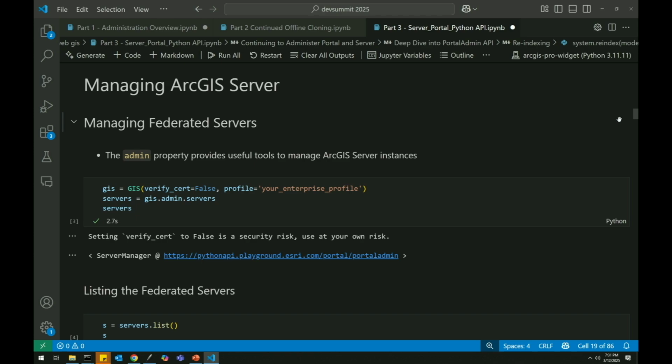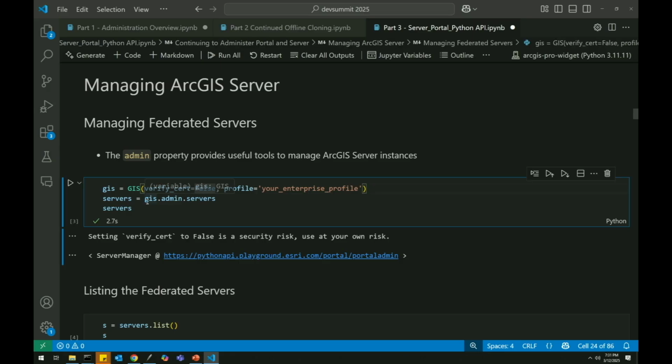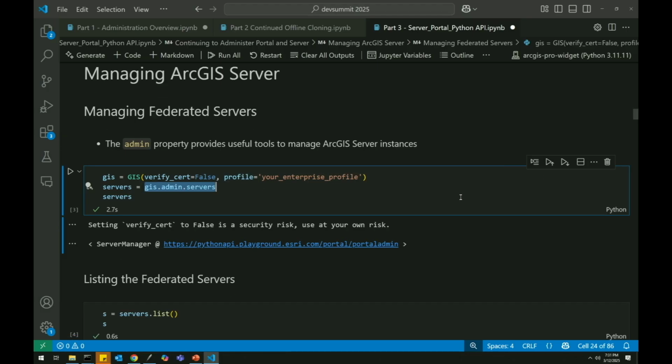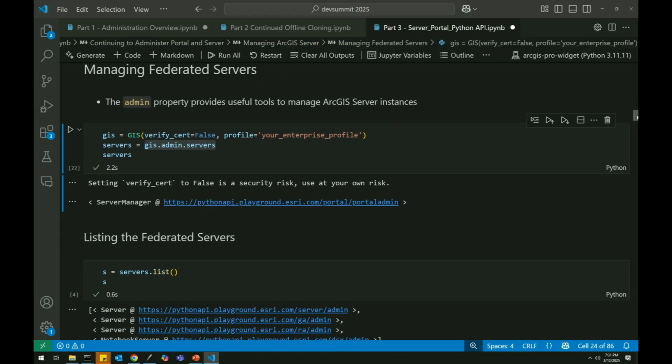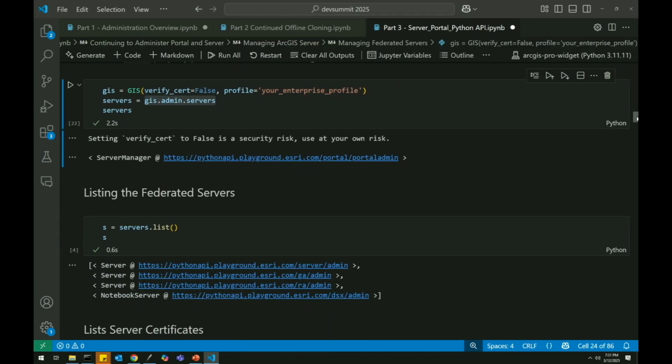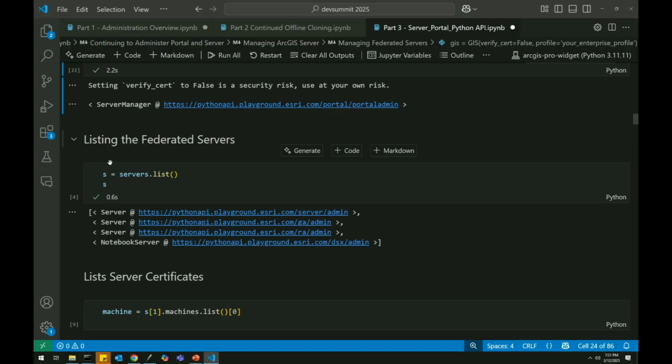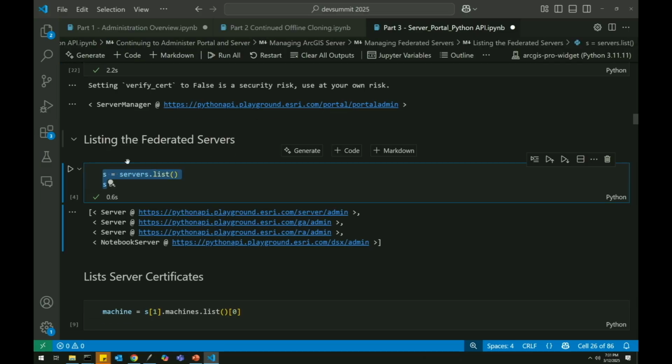Another major component of Enterprise is the underlying federated servers with your GIS. So we can manage various federated servers by doing gis.admin.servers to give us that server endpoint, and we saw that before. So connecting to my Enterprise, I'm going to go ahead and get my server manager. I can list out all my servers by doing servers.list, and I have 4 for the system.